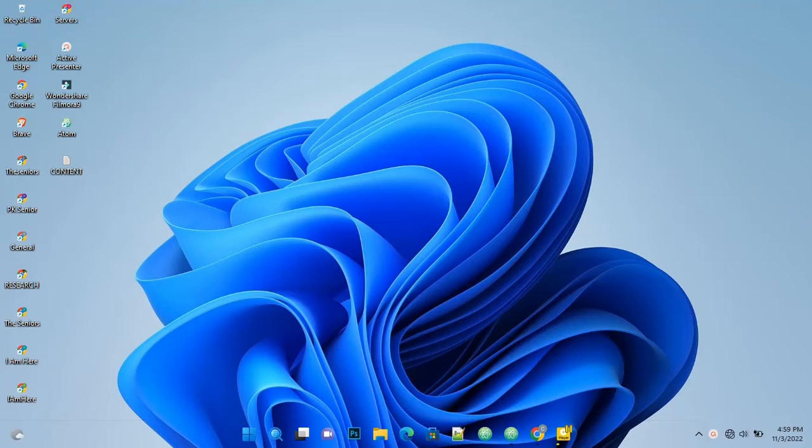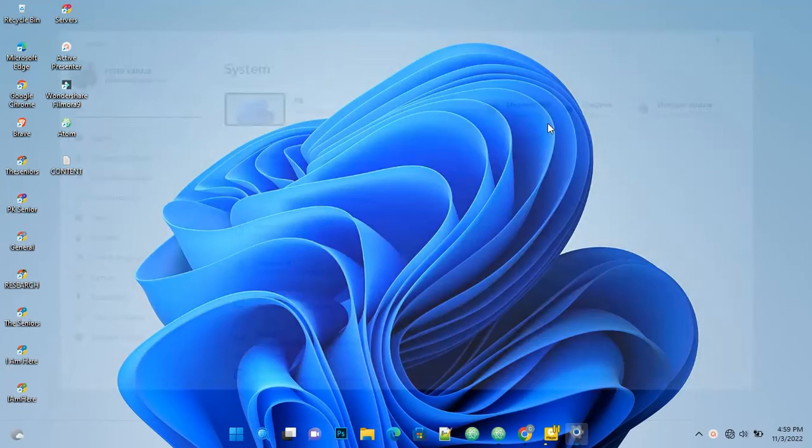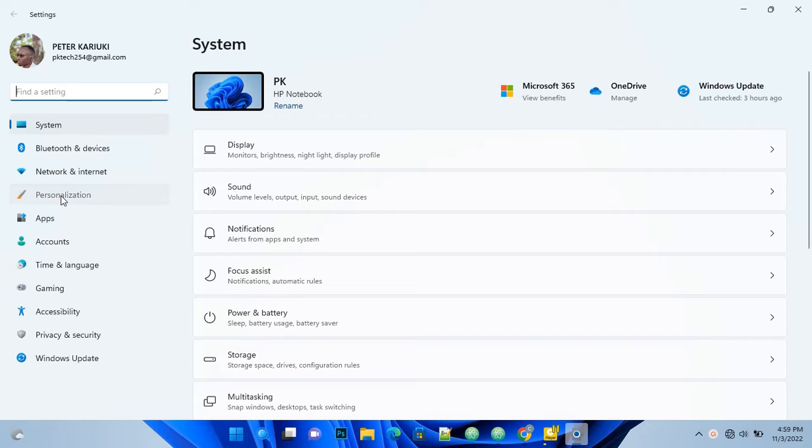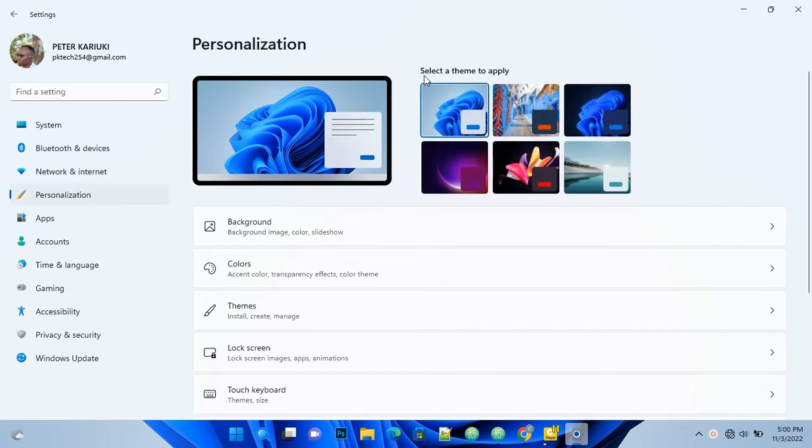Let's get started. All you need to do is click this icon and proceed to settings, and when you go to settings you need to visit personalization. The moment you click personalization, you can click between different background themes.